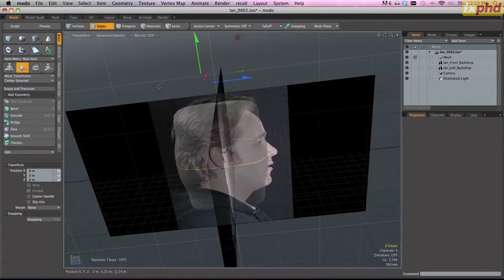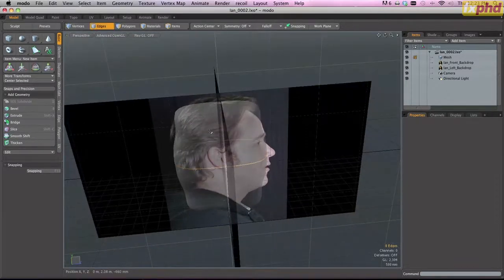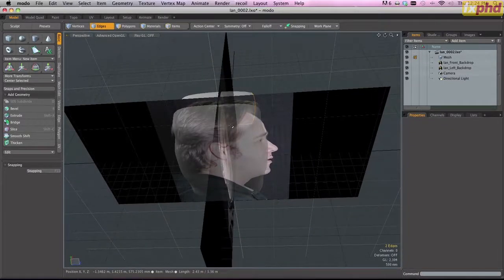Now I've picked up a tool there. I'm going to click to drop it, and if I go up to the top, you see it actually only selects that one edge at the top.